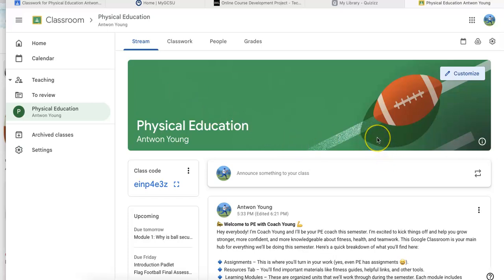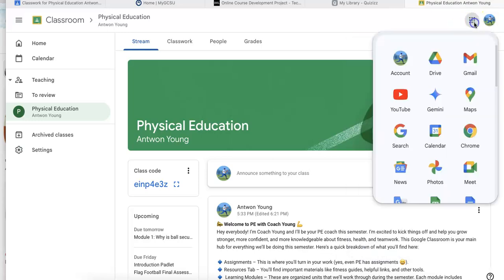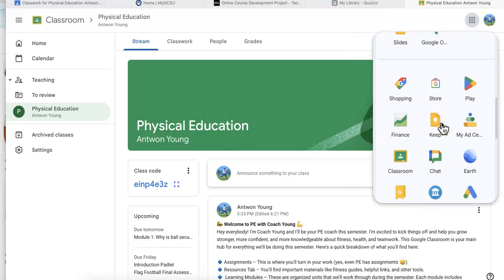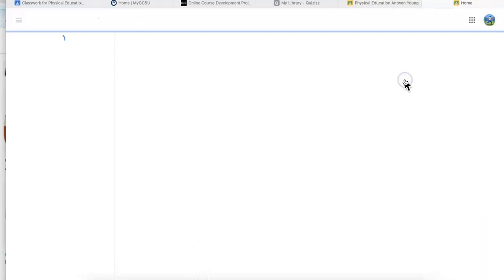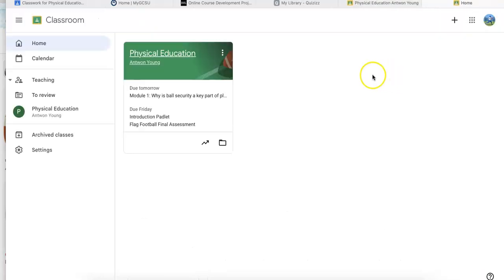So, first thing first is to create a Google Classroom. You go to google.com and open up your account. You'll get over here, click on the waffle. I'm going to go to Google Classroom. And as you can see, you can open up a new classroom. I created a class, and that's how I got here.